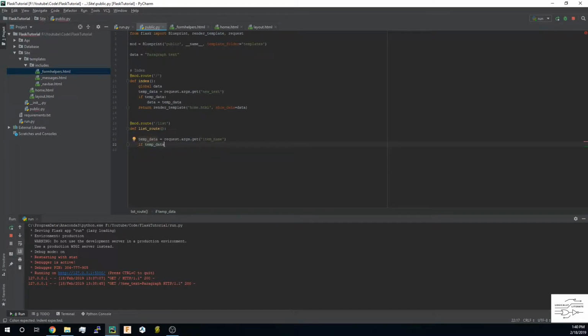Then I'm going to say if temp data, we're going to do some things. But for now, we'll pass on that. And then we're going to need to query for items, and we'll say items equals something. We'll just leave that for now. And then I will say return render template, and the name of this template will be listview.html, and list items will be what we pass in, and this will be items.